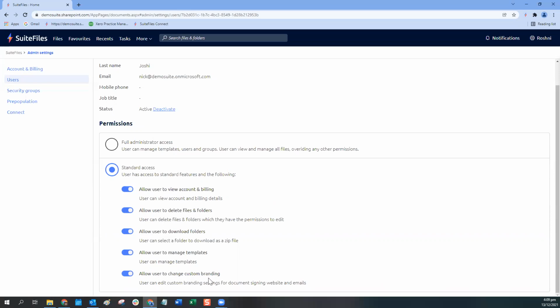This is only relevant if you're going to be using SuiteFiles document signing. So you can go into the document signing area and update your branding for your emails that go out to your clients, as well as the signing interface that they see. So you can brand that with your logo, and you've got 2 color options there as well.